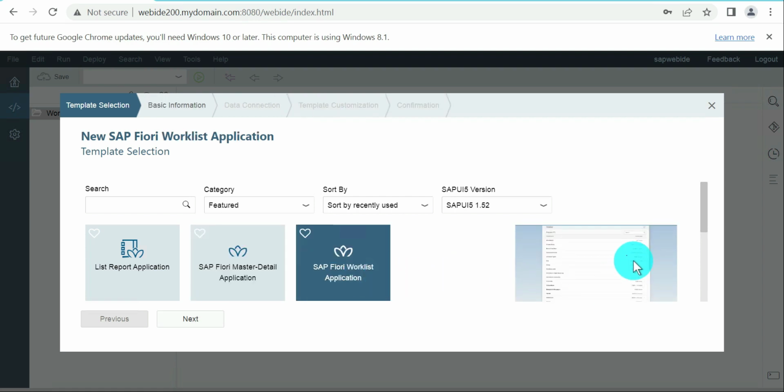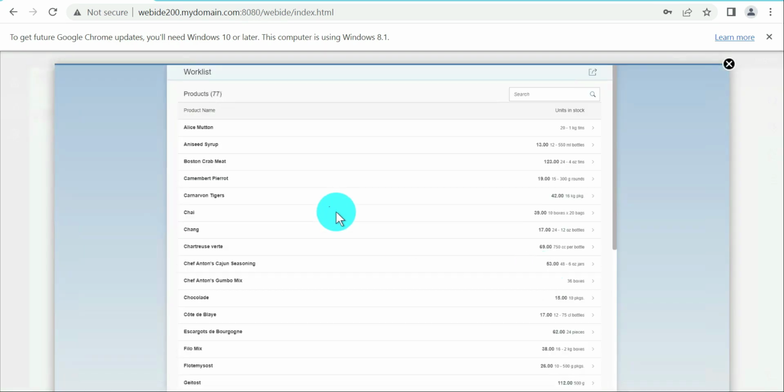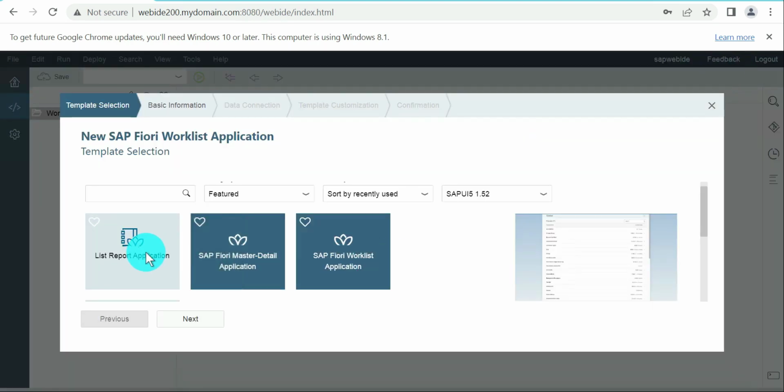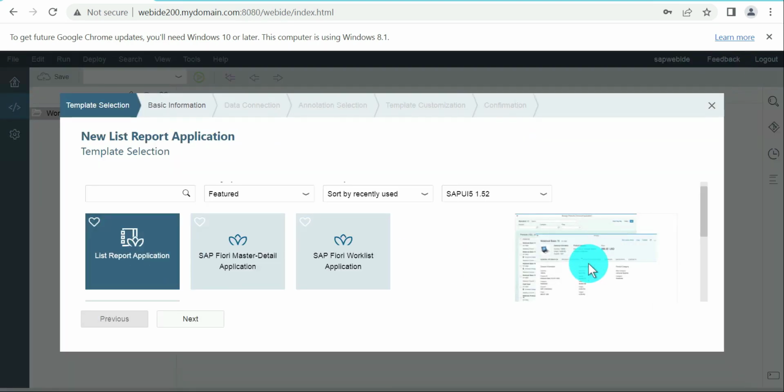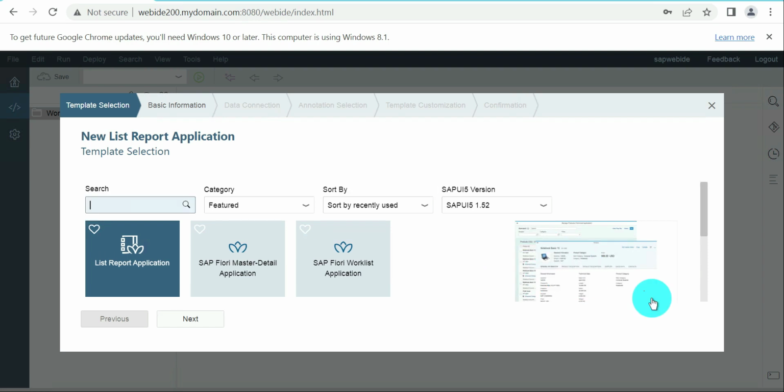And work list is going to be more than one screen, screen 1 and screen 2. Then I think I clicked that here. Yeah, it opens in a bigger view, and just close it. Then if you select this one, list report application, it has different options. It's going to be a list. These are considered Fiori templates.